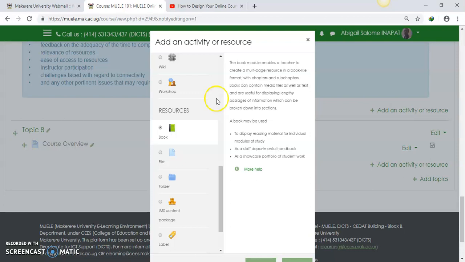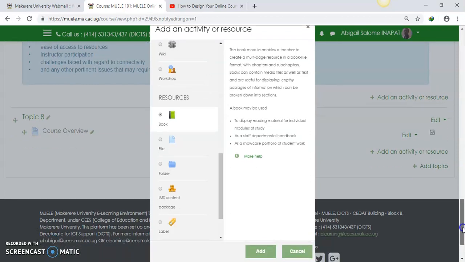Now the book module, as the description says here, enables a teacher to create a multi-page resource in a book-like format with chapters and sub-chapters. Books can contain media files as well as text, and are useful for displaying lengthy passages of information which can be broken down into sections. And so you may prefer to use this book module for adding your content into MUELE.